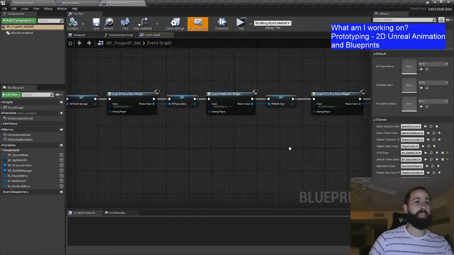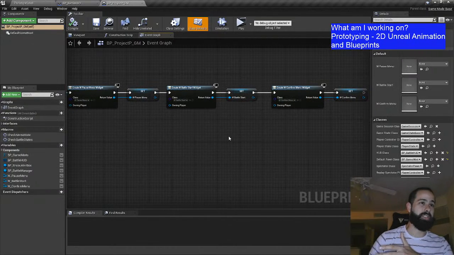It's doing that with the widgets as well. Widgets in Unreal is basically your UI.